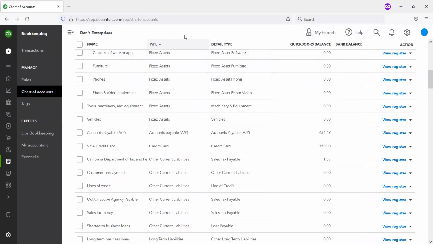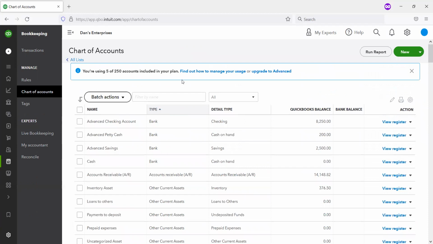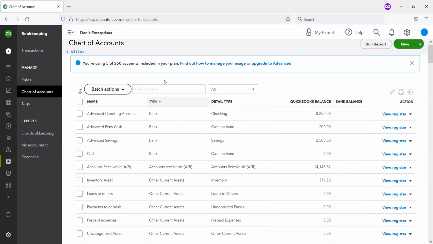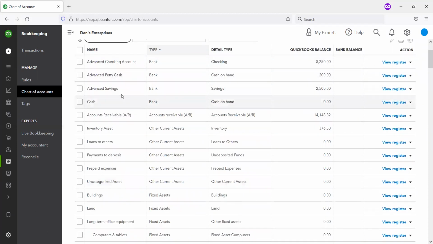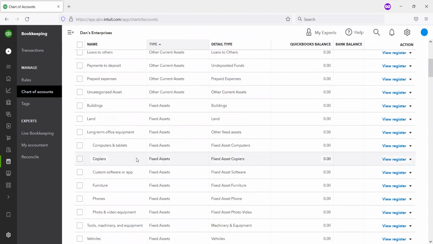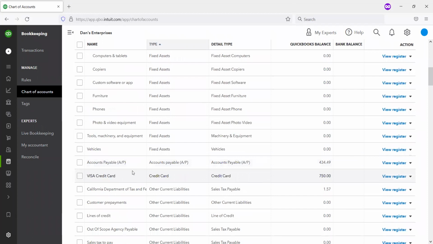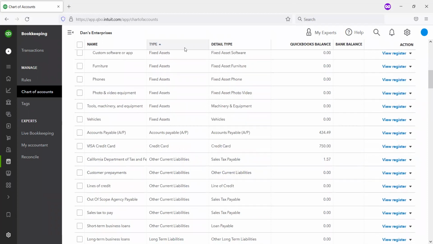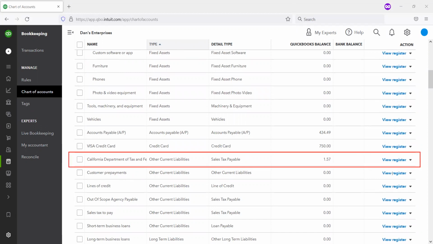So as I scroll down, before I scroll down, there are the ones we set up last week: the checking account, petty cash, and savings. Down below, under our liabilities, you're going to see this new one. And there it is, $1.57 I just collected. So I'm going to click on View Register.